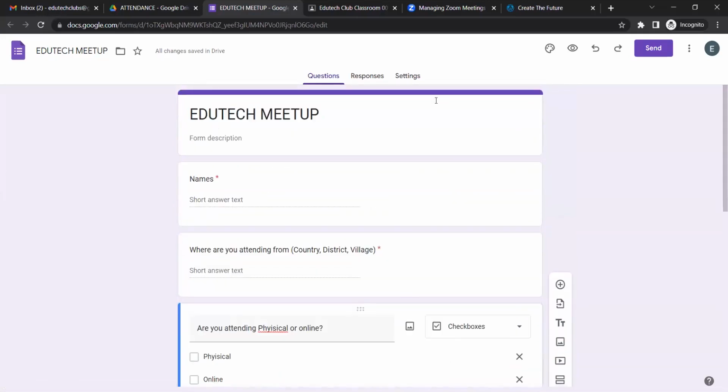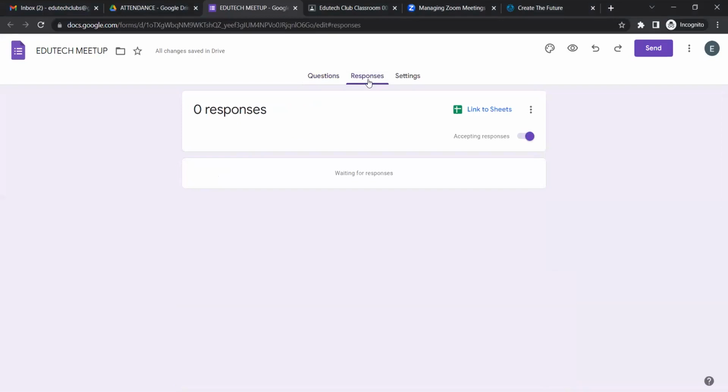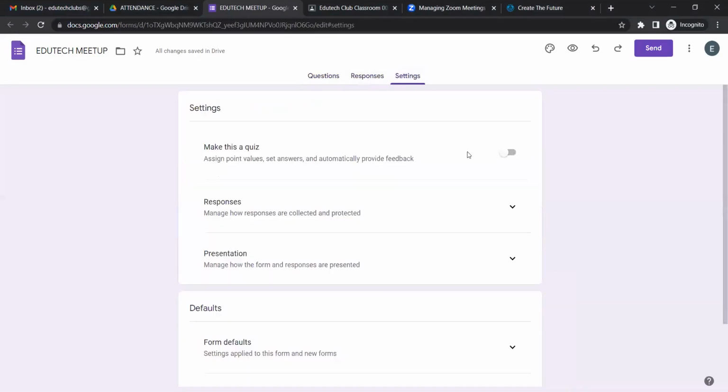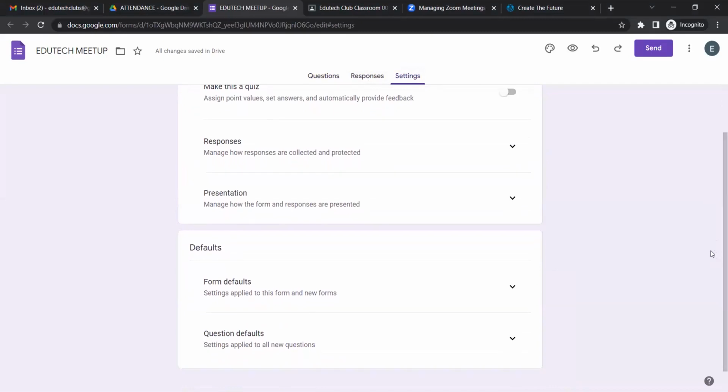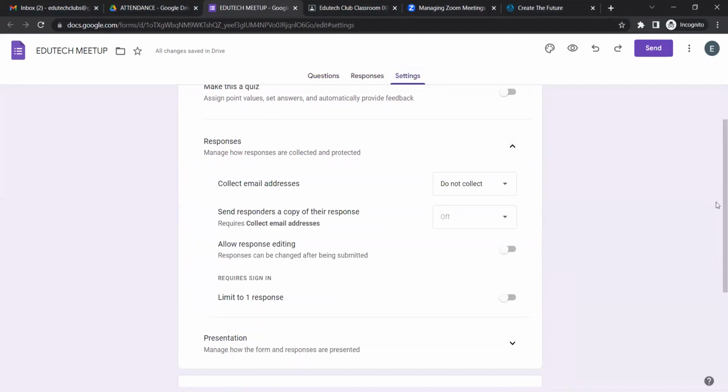Let us check here. From here, you can see the responses. If I had shared the link already, you would be seeing the responses here. Here are the settings. You must read very well and see. Make this one a quiz, no? Responses. Manage how responses are collected. Here, there are options.